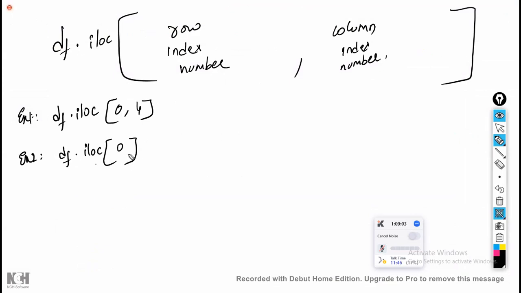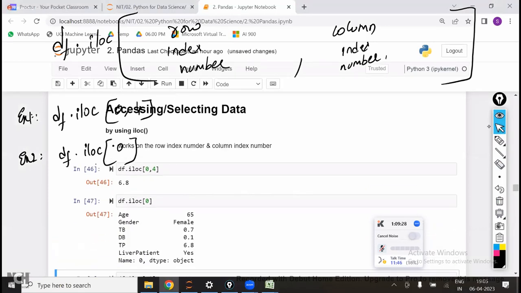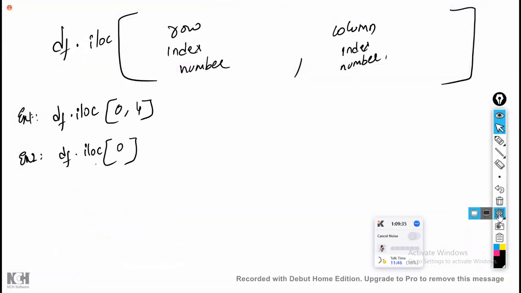Only 0 I have written. What is the meaning? It is going to consider the 0th row with all the values. By default, after the comma, it is all, everything. If you write only one number, miss, it is going to consider that one as the row. Now, what is there in the first row? Whatever the values, 65, female, 0.7, 0.1, 6.8. Is that clear? Only a single number is there, miss. That is row related. Okay.